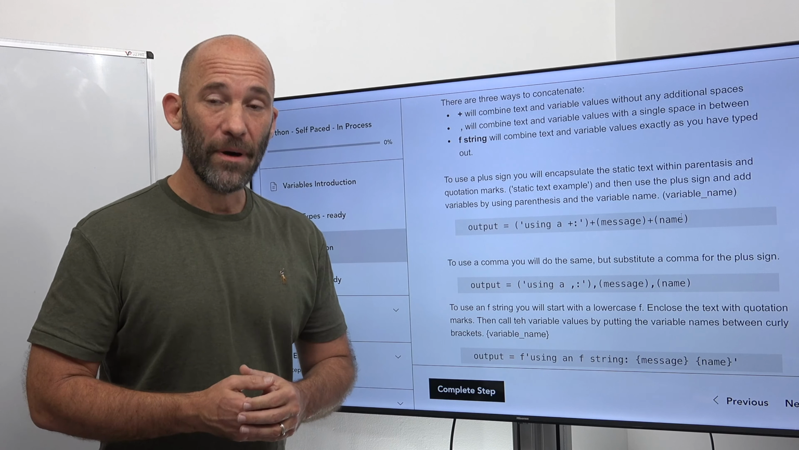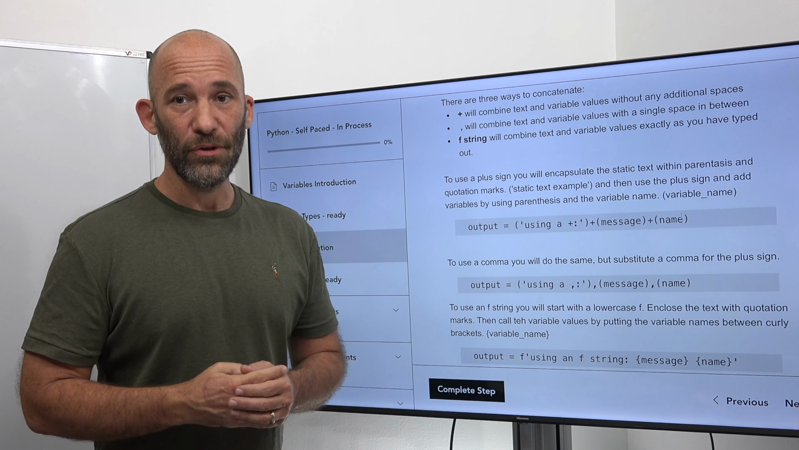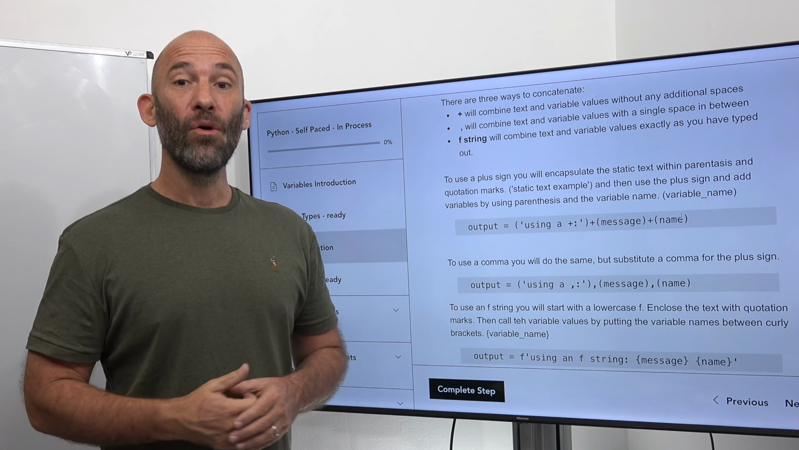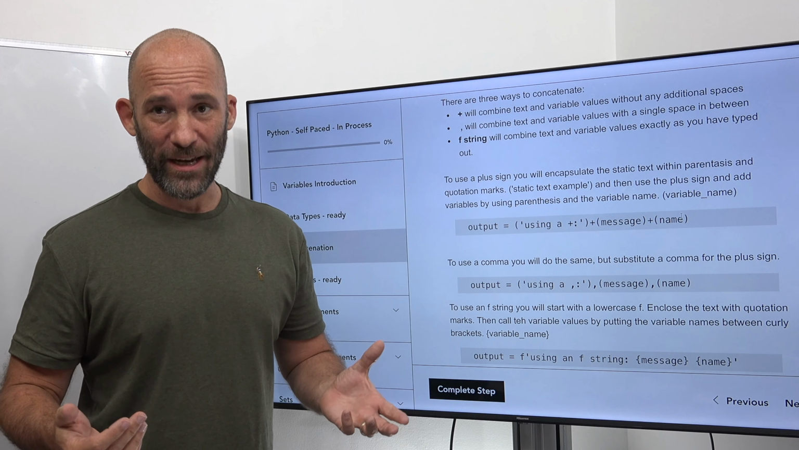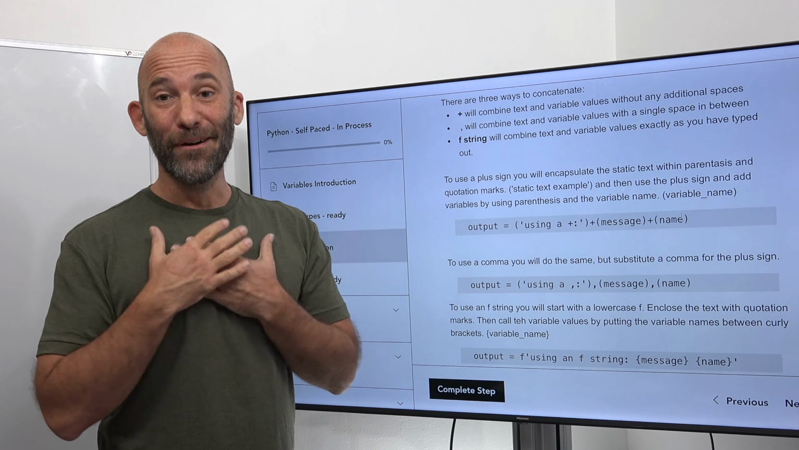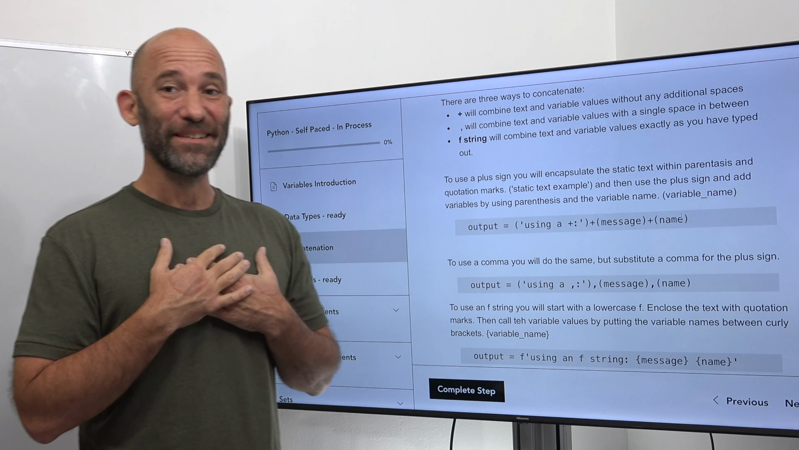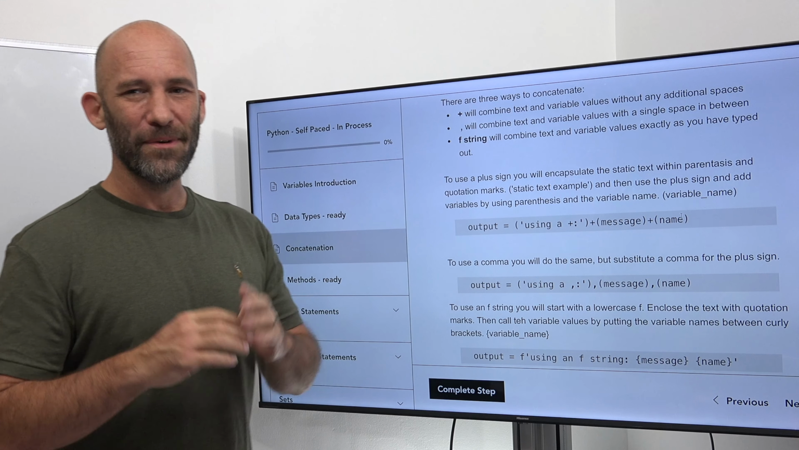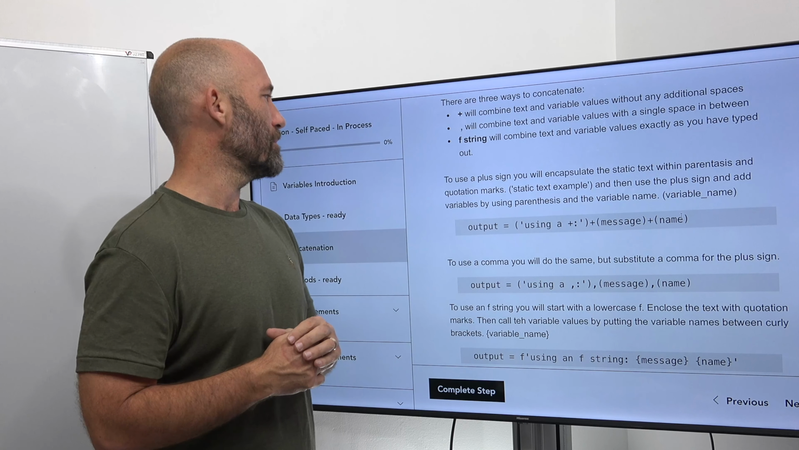Now, when you're dealing with Python, there's three ways to do concatenation. You can use the plus sign, you can use commas, or you can use something called an F string. Spoiler alert, we almost always use F strings here at Silicon Dojo, but there might be reasons to use pluses or commas depending on exactly what you're going to be doing.